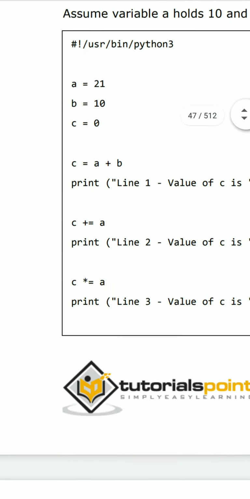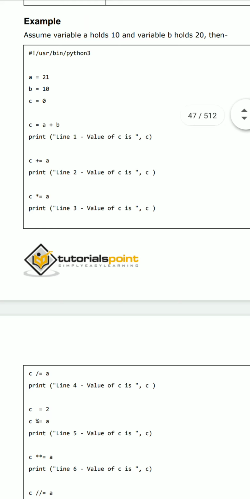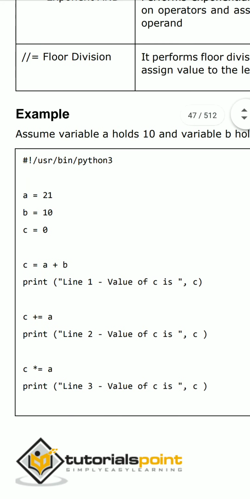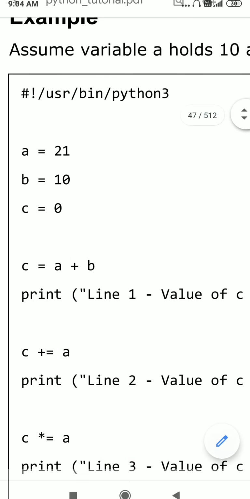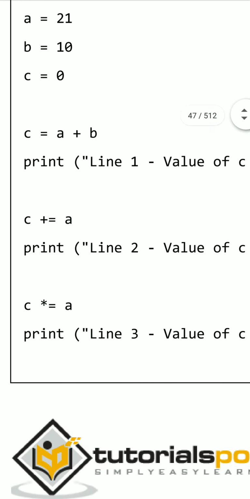And next is a simple program to understand how to perform operations. Here I have taken three different values: A equal to 21, B equal to 10, C equal to 0. Then we perform the operations accordingly.